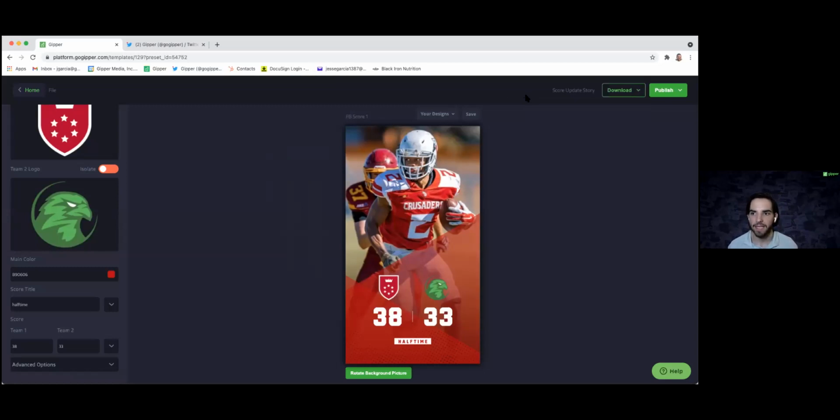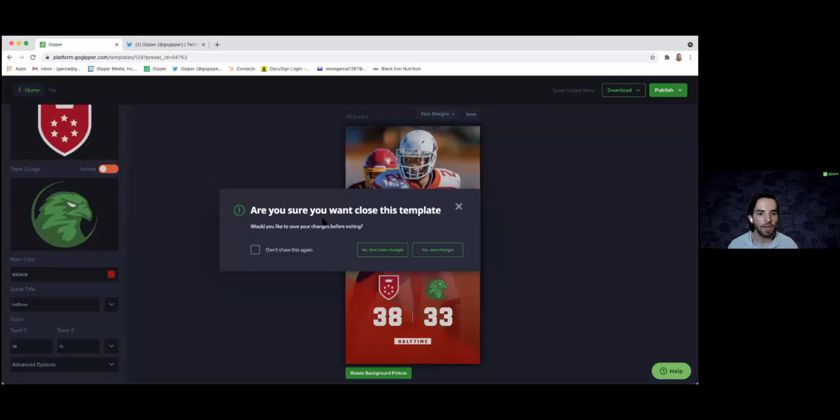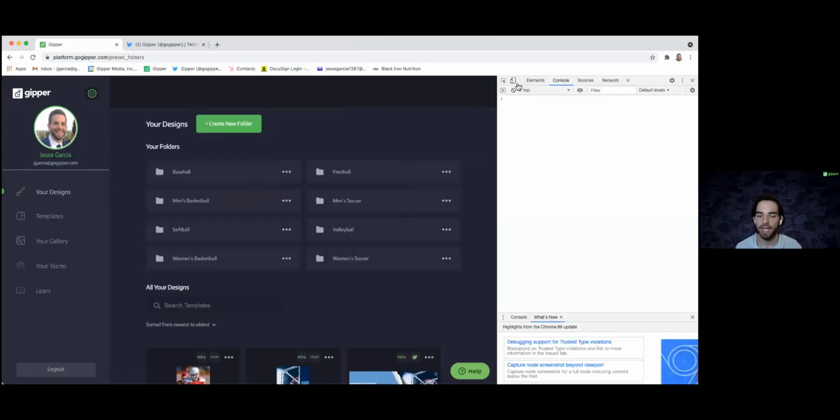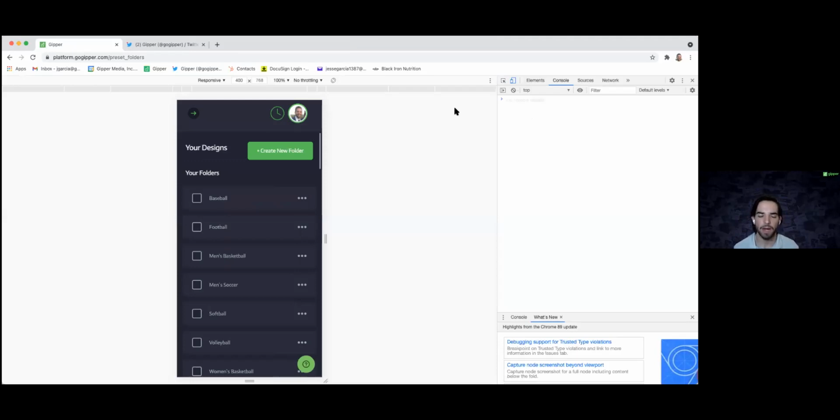And now the last thing I want to go over is mobile. In terms of mobile, everything that you can do on desktop, you can do on your mobile device. It has all of the same functionalities. Currently, to access Gipper on your phone, you do so via browser. So we recommend saving the link to your phone's home screen. That way you can open it up just like any other app downloaded from the App Store.